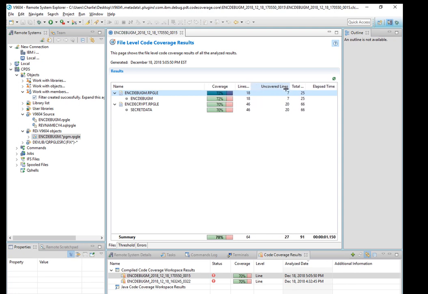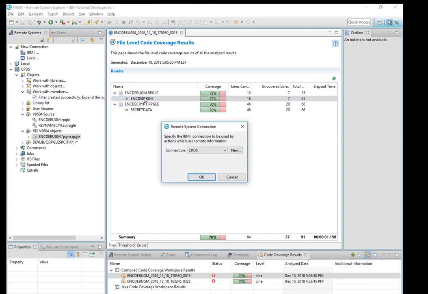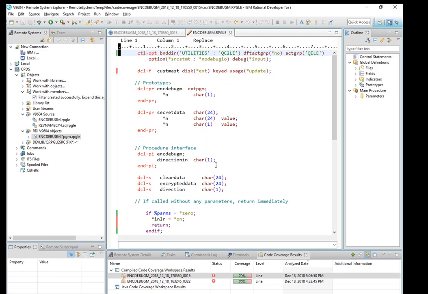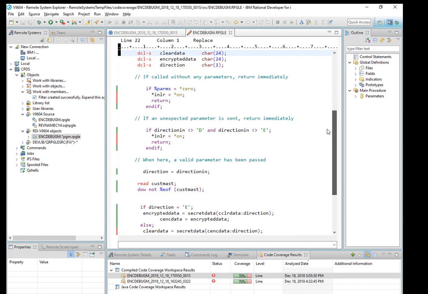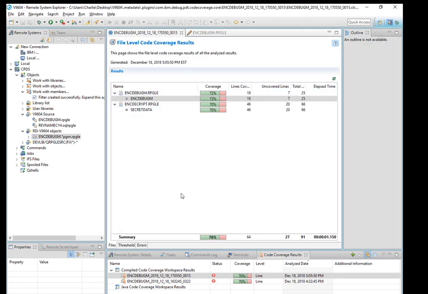Uncovered, 25 lines altogether. 18 lines were covered, 7 were not covered or not executed. So that's 72% of the code. I can double click on that program and say OK, and it will bring up the actual source code as I'm doing right now, and it will put a green and red symbol next to the lines. The lines that were executed are green, the ones that were not executed are red.